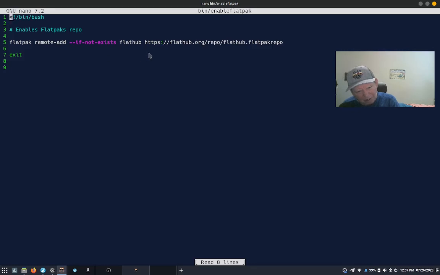Flathub, https://flathub.org/repo/flathub.flatpakrepo. It's a whole full screen on there. That will enable it. You have to run this before you can use Flatpaks. Solus installs Flatpak for you, but it won't enable the Flathub repo. That's how you do that.